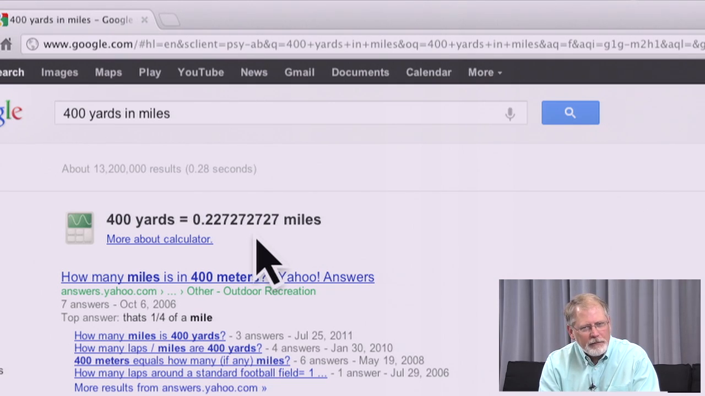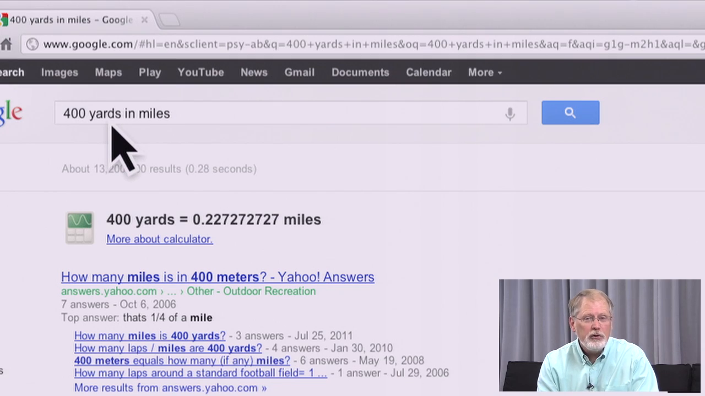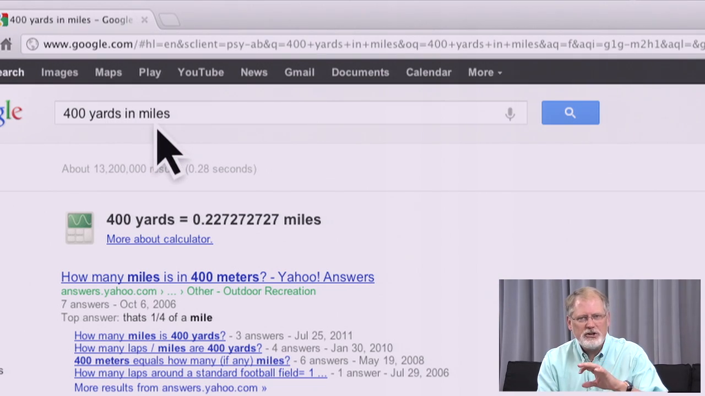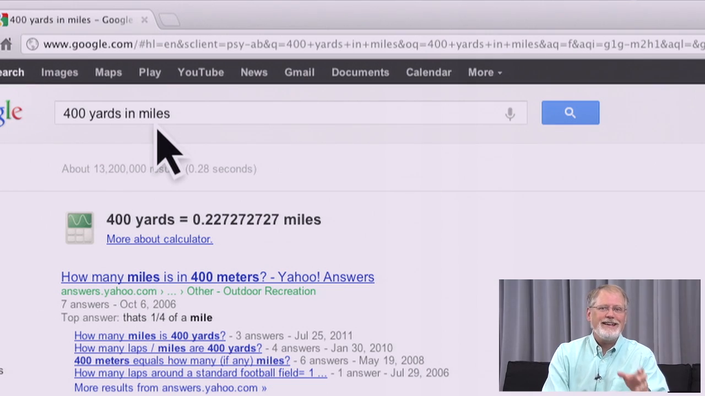You're getting the idea. I use a number, like 400. I use the unit of measure name, like yards, inches, centimeters, whatever. The word in, and then the other unit, the destination unit, that is what you want it to be converted into.